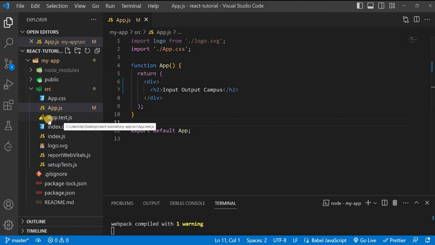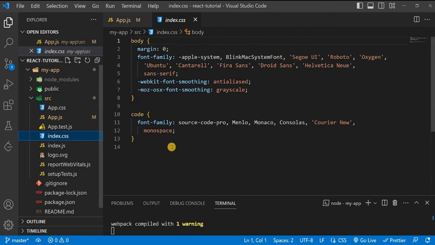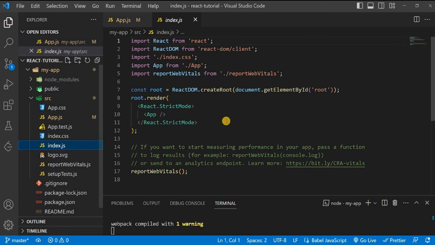Now you can see app.test.js. Inside this app.test.js we can write our unit test cases. Now you can see index.css. In this index.css, usually we define the global styles, like the body styles of the web pages. Now you can see index.js. In this index.js, we mount or render our main component. What is our main component? Our main component is app.js, and we'll render this App component inside this index.js.